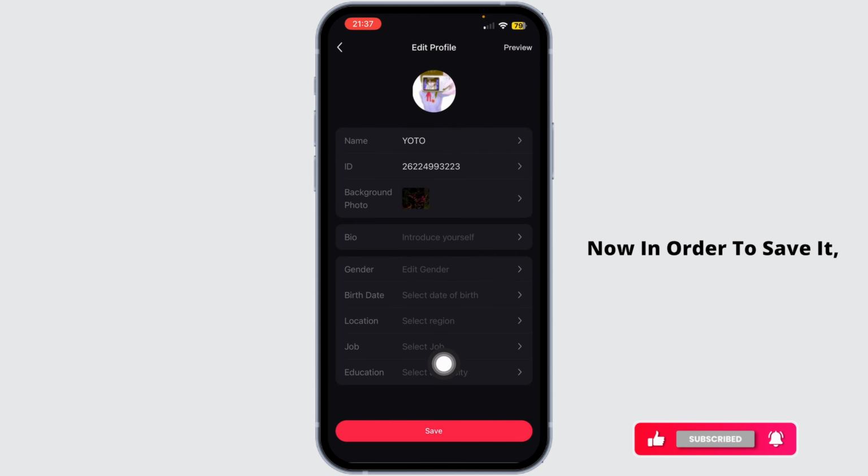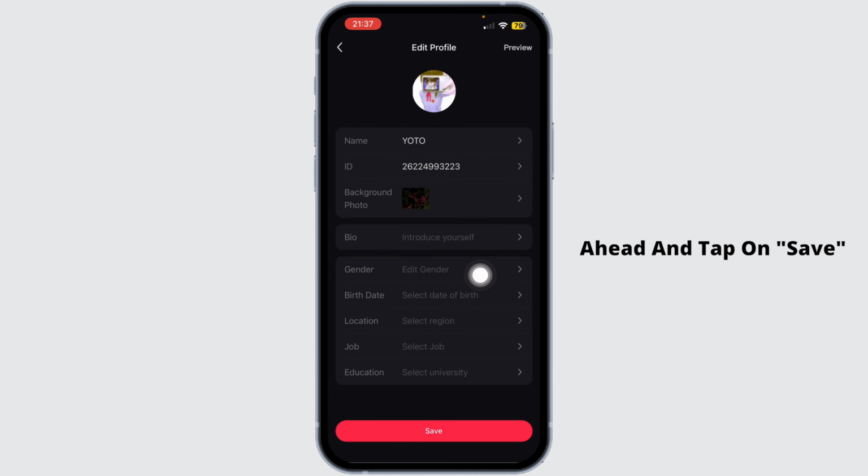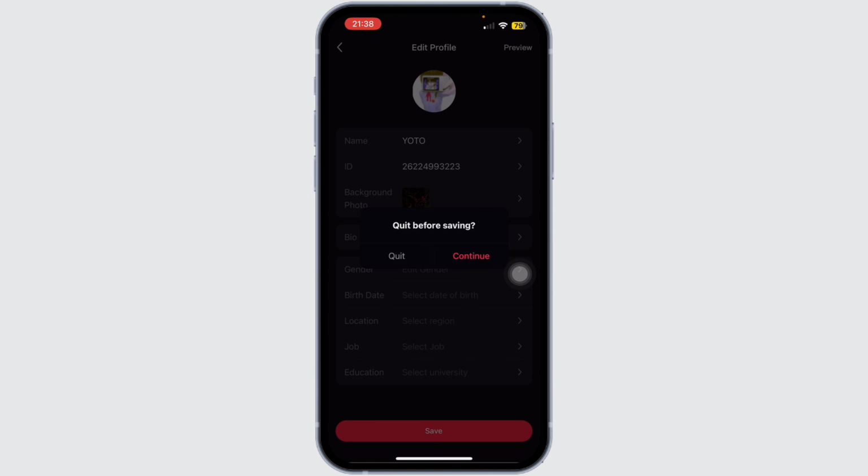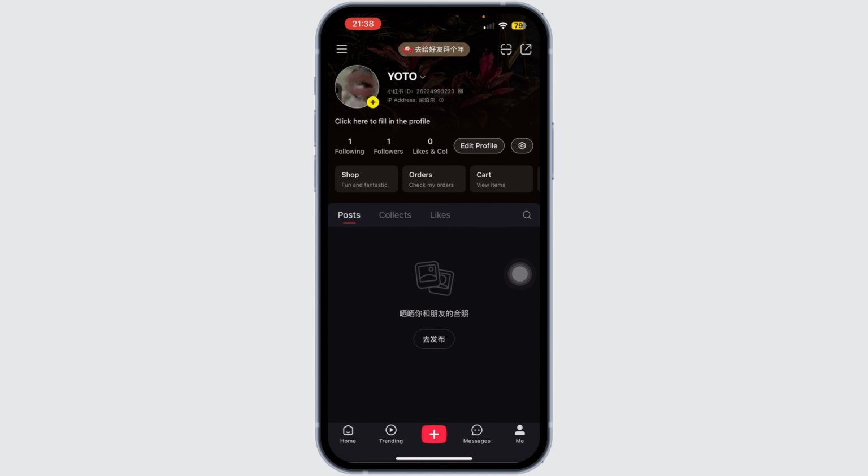Now in order to save it, you simply want to go ahead and tap on save, and with that you'll then be able to change the RedNote profile picture. That is how you can do it, guys.